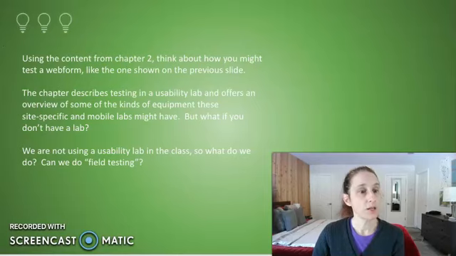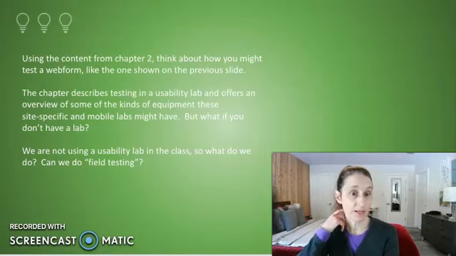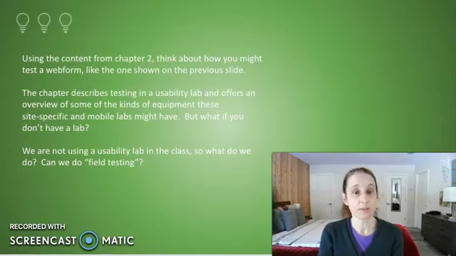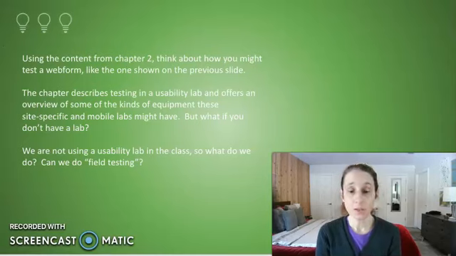So using the content from chapter 2, I want you to think about why and how you might test a web form like the one I showed on the previous slide. So the chapter describes testing in a usability lab and offers an overview of some of the kinds of equipment these site-specific and mobile labs might have. But what if you don't have a lab? We are not using a usability lab in this class, so what do we do? Can we do field testing?